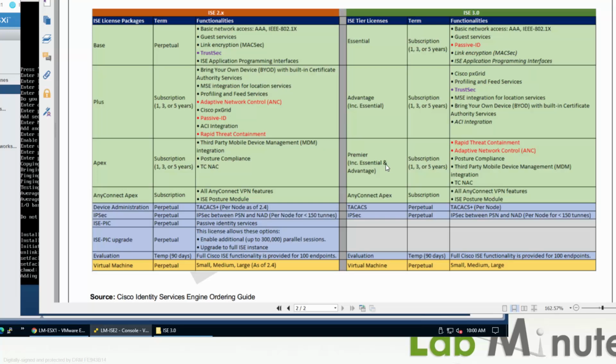For the Premier license, which is equivalent to Base, Plus, and Apex combined, it gives you the more advanced enforcement feature set, I would say, and they are the Rapid Threat Containment, Adaptive Network Control, the Posture Assessment, the MDM integration, and the Threat-Centric NAC. Premier is inclusive of Essential and Advantage and has the same subscription terms: 1, 3, and 5 years.